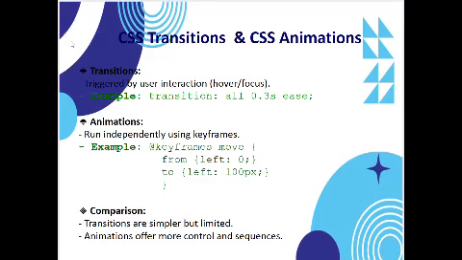Now moving to another topic, which is transitions and animations. Transitions make changes smooth when you hover or focus. Let's see an example. Transition: background-color 0.3s, which means when the background color changes, it does so smoothly in half a second.